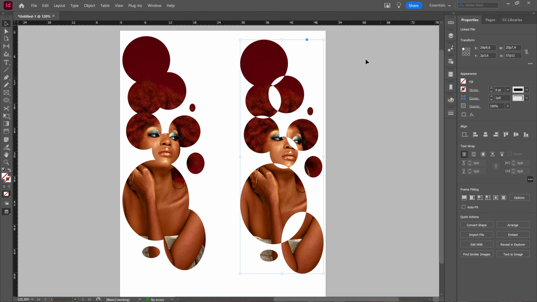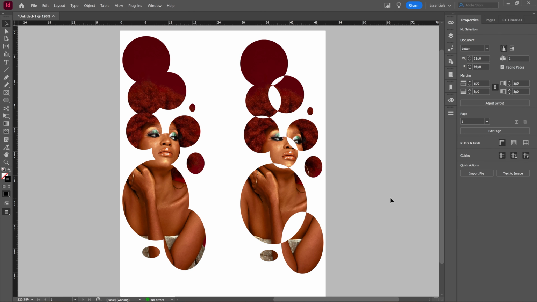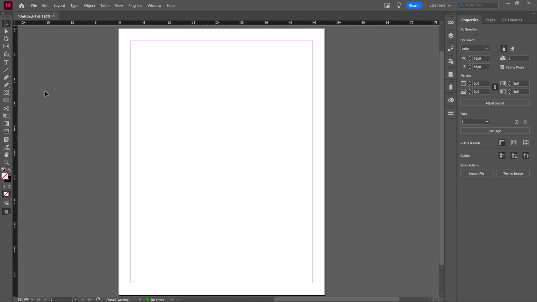In this tutorial, we're going to take a look at how you can use Pathfinder and Compound Path to make clippings of your images in Adobe InDesign. So first I'm going to create some ellipses with my ellipse tool.